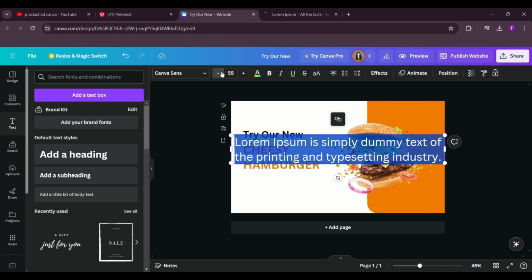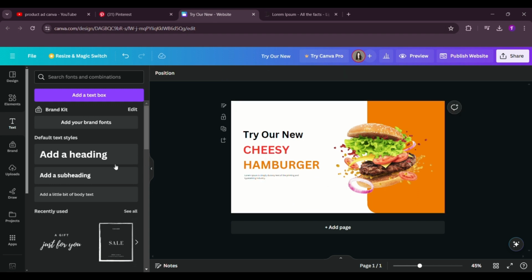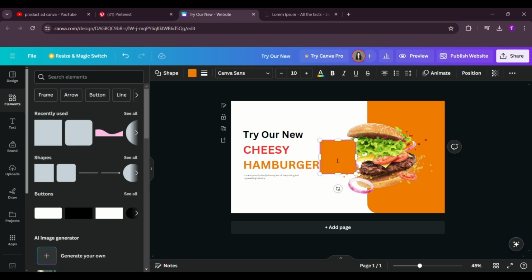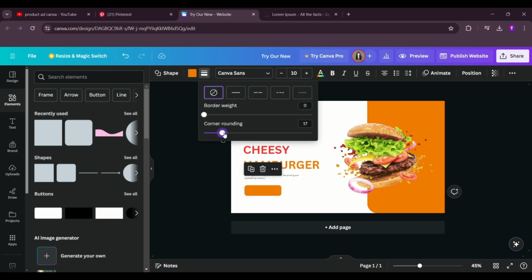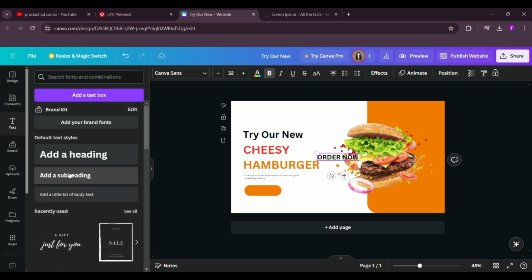Now add the content and the body of the website design and change its alignment. You have to decrease its size. Go to elements and add another square and make it smaller like this. It is going to be corner rounded and you have to add this "Order now" text into it. Decrease its size and change its color.